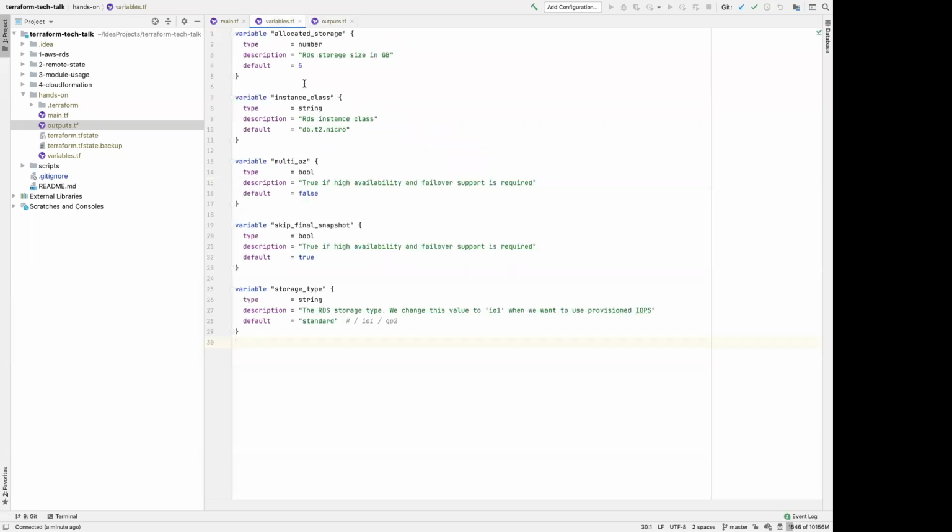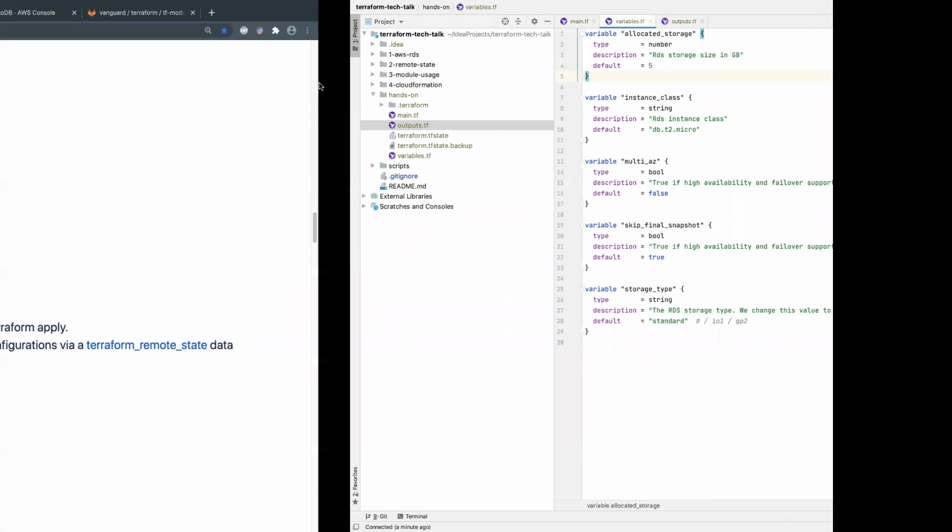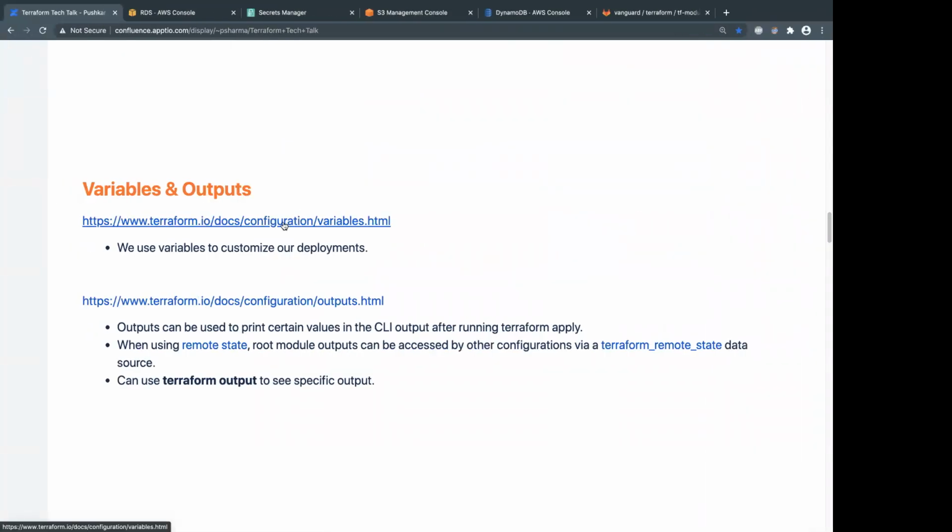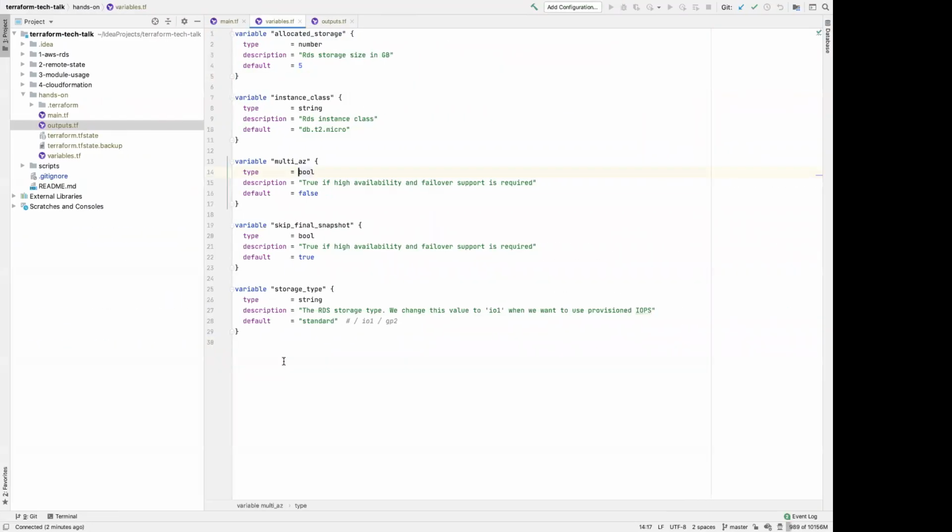Now the way to define a variable is simple. You just use the variable keyword, you give it a name, and it can have a type. The type can be number, string, boolean. You can even have a list of numbers, a list of maps, or even maps. I have provided a link, so you can go ahead and see what all variable types you have. Currently, I'm using just simple variables over here. You can also provide a default value. I have given default values like 5, this, false, multi, and you can see these.